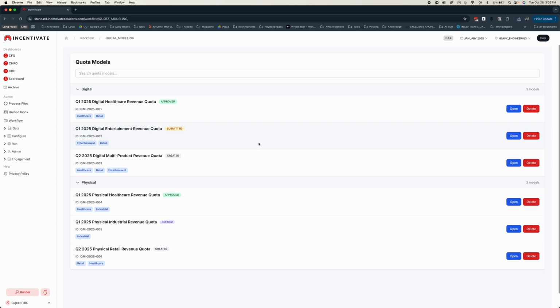Welcome to the quota modeling workflow in Incentivate. This workflow helps you allocate sales quotas to your accounts using sales factors, non-sales factors, and post-processing techniques like caps, floors, and phasing. It also performs post-allocation analytics and reporting so you can see exactly how quotas were derived.